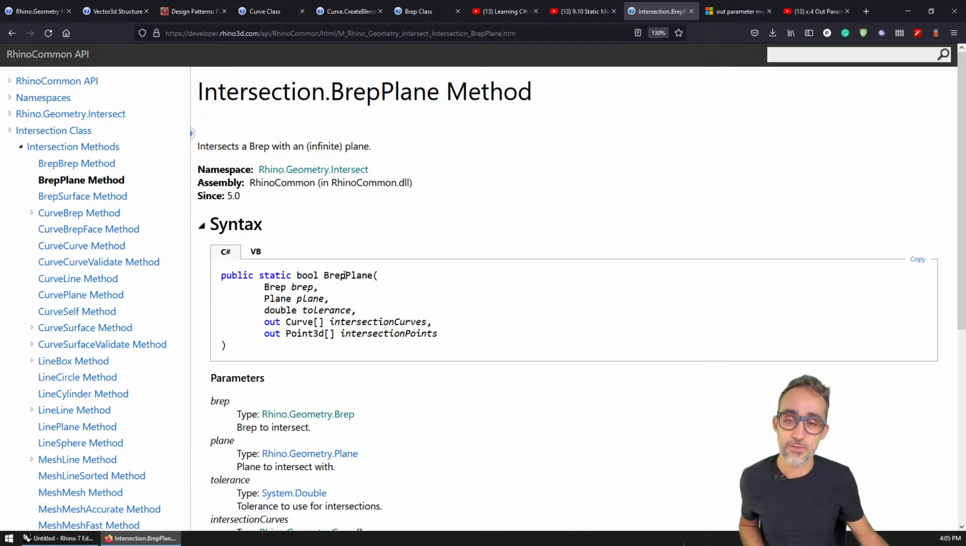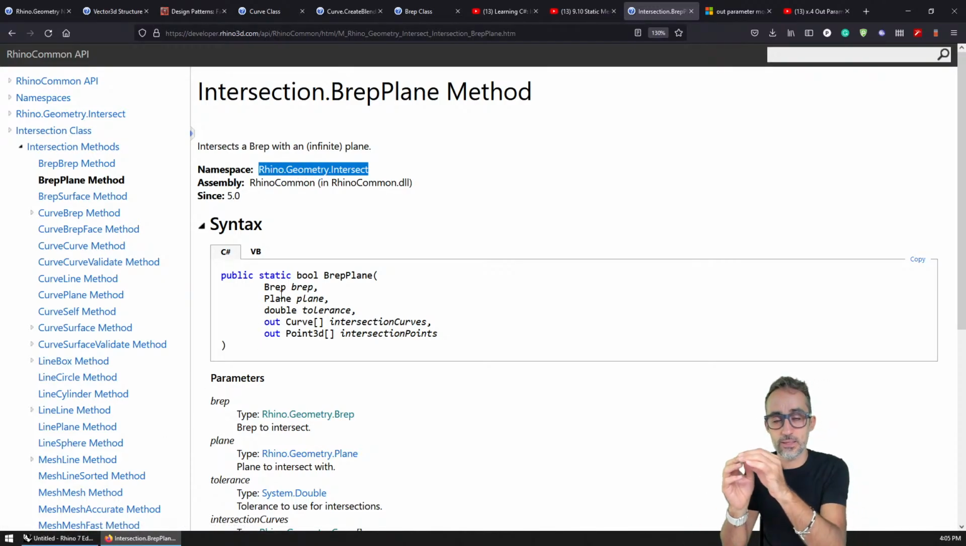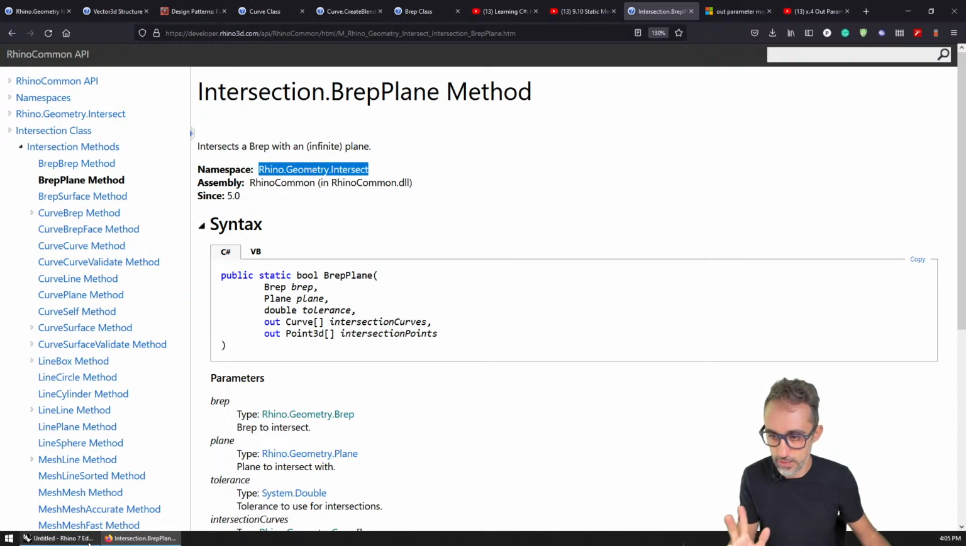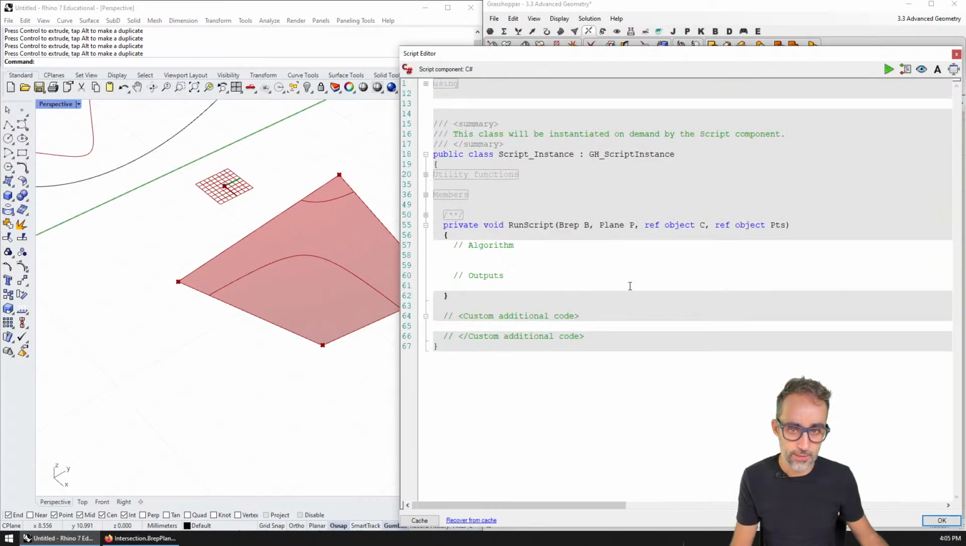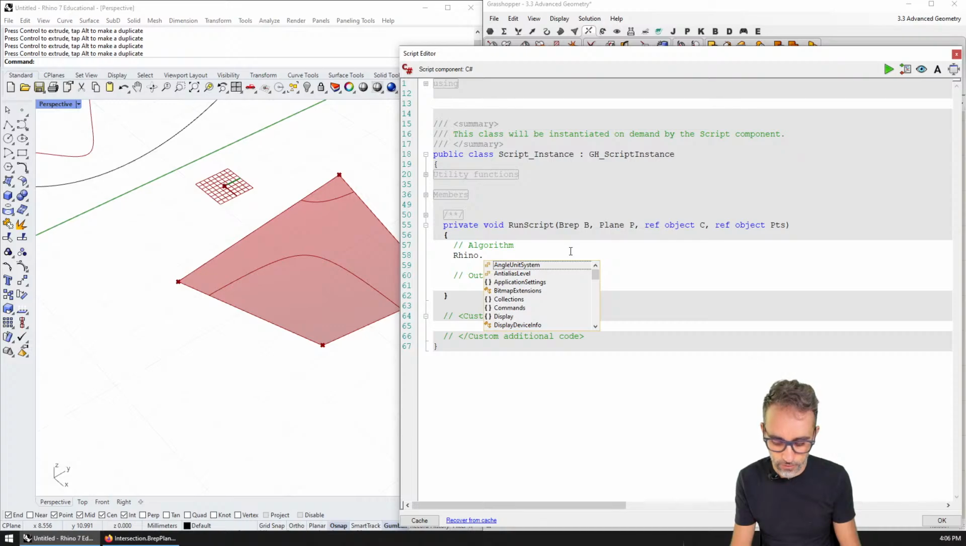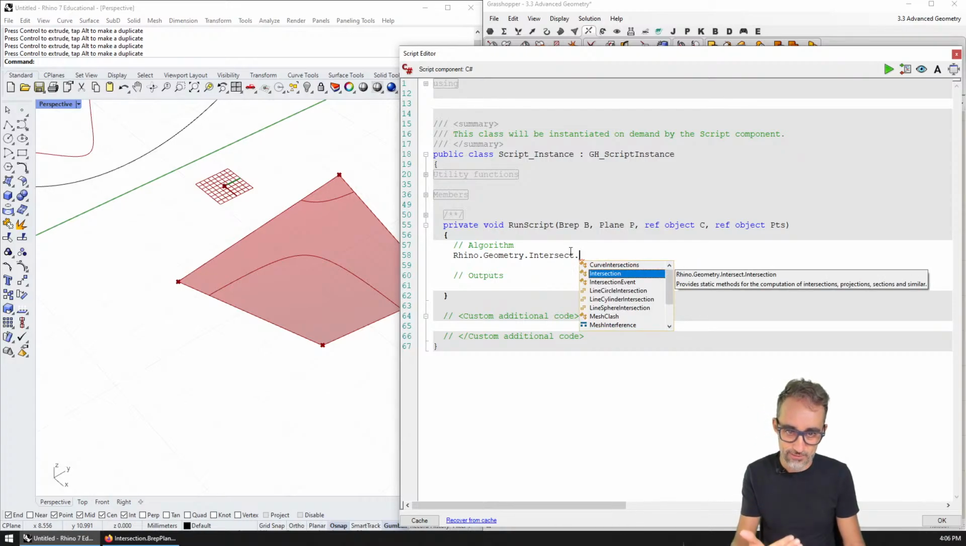So we said that we're going to call the Brep method, which is static, and it lives inside Rhino.Geometry.Intersect. I'm going to write it here. We're going to start by finding that method. I'm going to start typing Rhino dot, and you can see that I find the Geometry namespace, dot Intersect, and then dot, and Intersection is the class that contains all those methods.